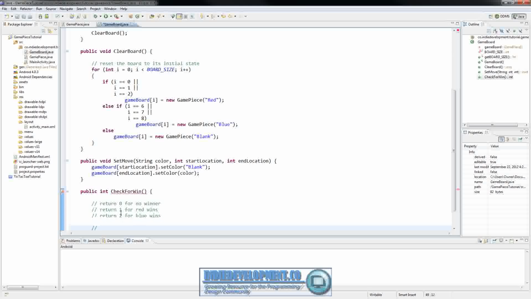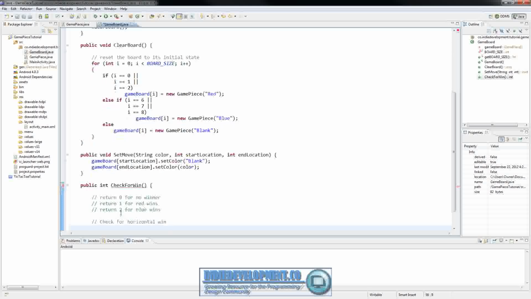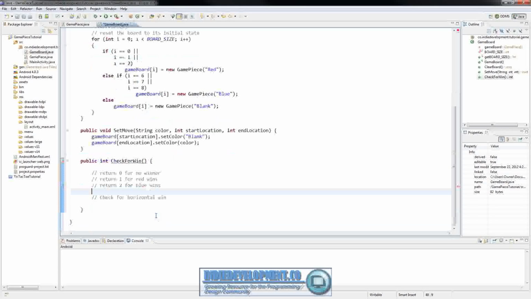Alright, so first thing we need to do, let's go ahead and check for the horizontal wins. So what we're going to do with that is check each of the 3 rows and see if they're red or blue. But you've got to remember, red starts at the top, blue starts at the bottom, so if red's at the top, we don't want that to be a win, only if they're horizontal across the bottom, and blue would be the opposite.